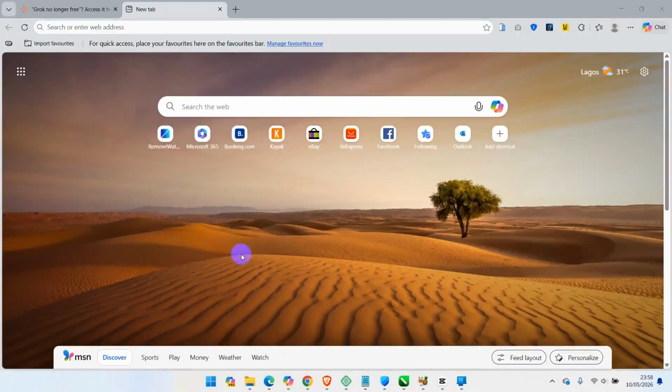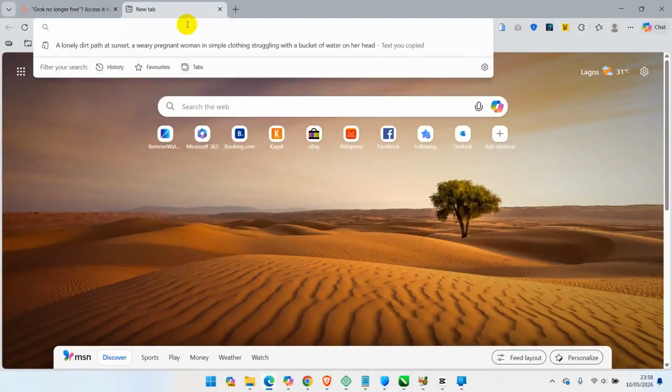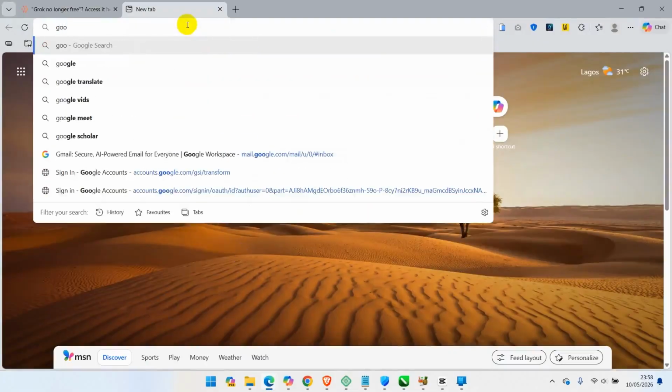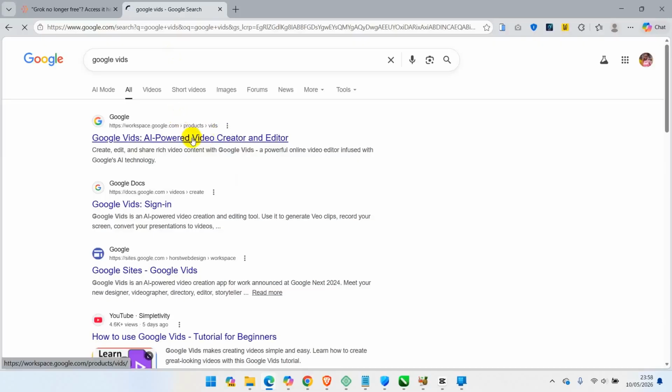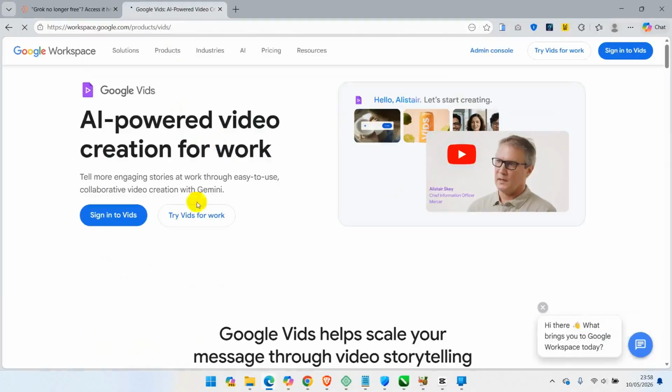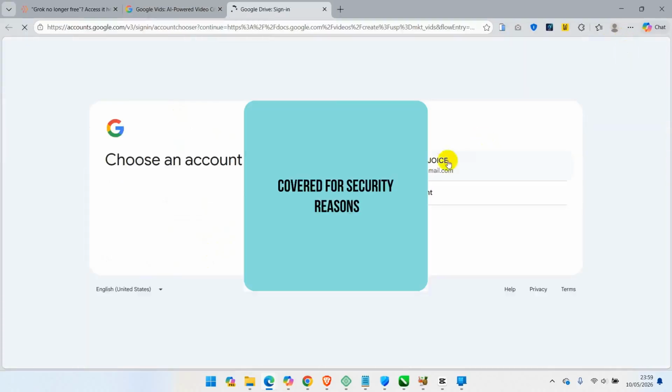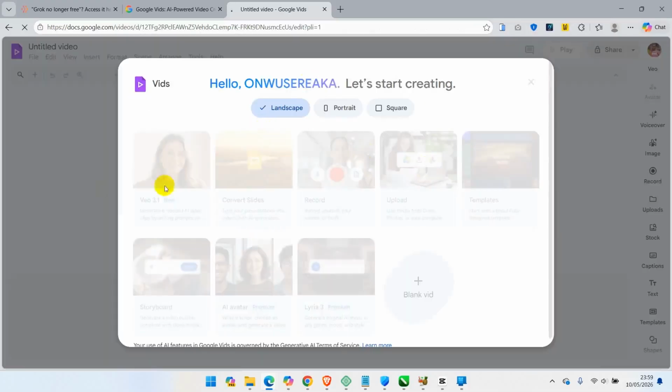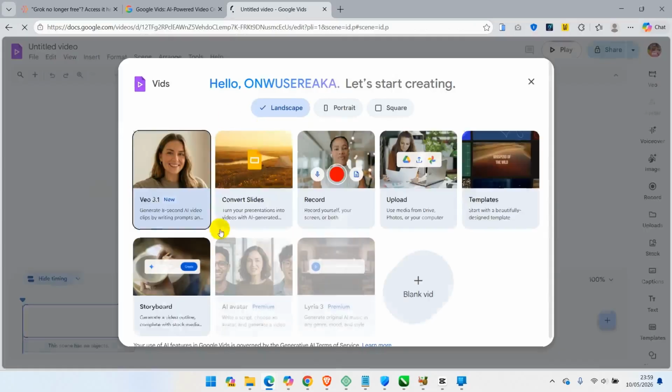Now for the video, just go to Google and search for Google Flow. Once you search, click on the first link you see. Now you can see it brings you to an interface like this. I'm going to click on sign in to Google Flow, and just sign in with your Google account. Here you go, it should bring you to an interface like this once you sign in. Now we are going to click on this particular one.